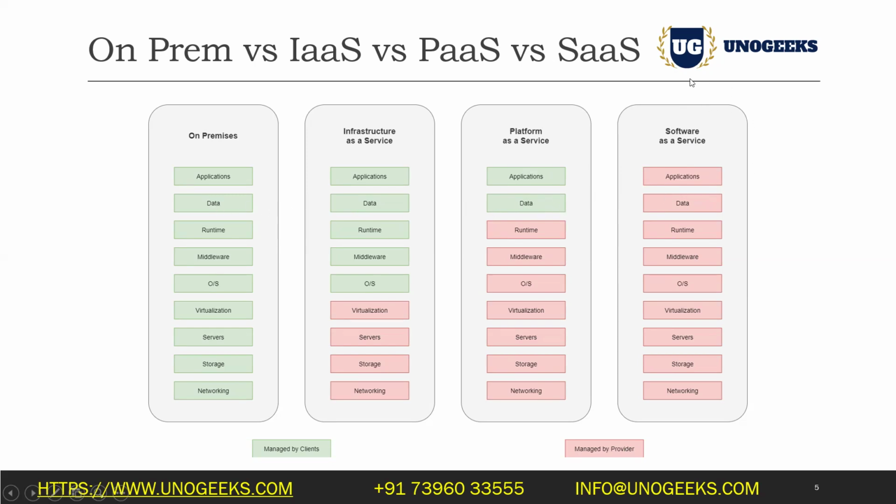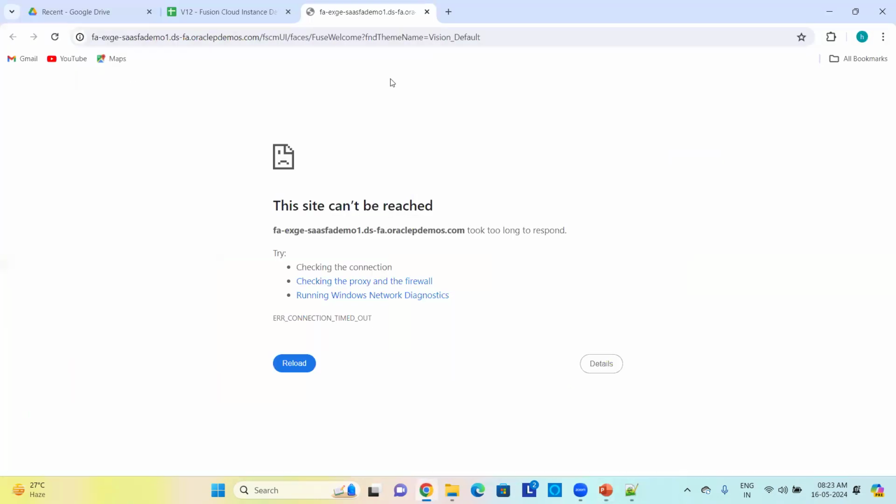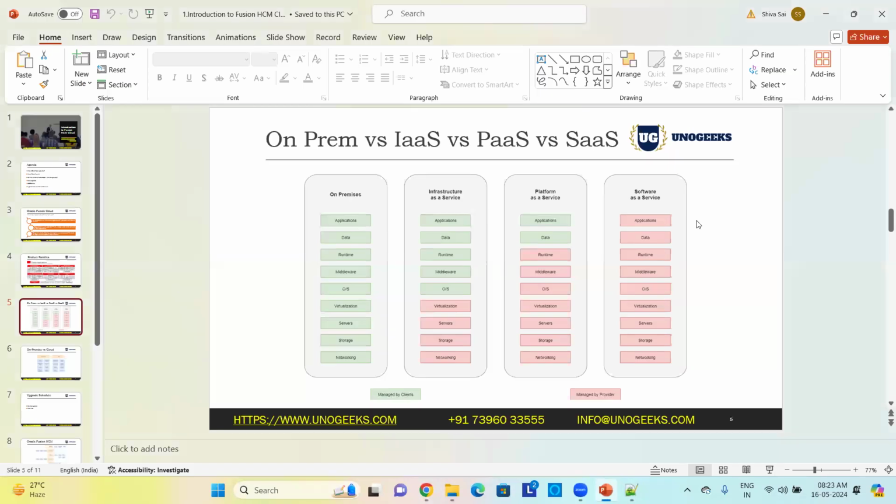Fusion is implemented as a software as a service model. You will not be able to install any database and try to access the instance. The instance which you see over here, you will get it with the database implicitly. So Fusion is implemented as a software as a service model in cloud. It is not a platform or an infrastructure.